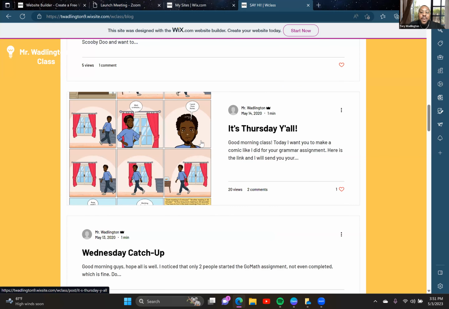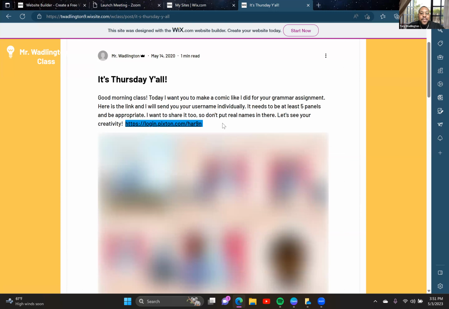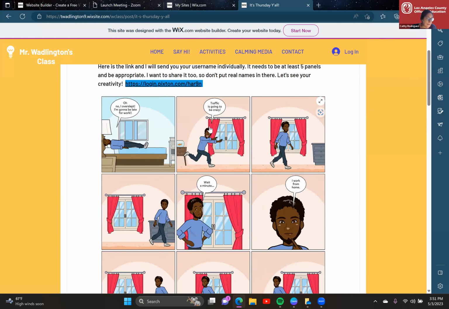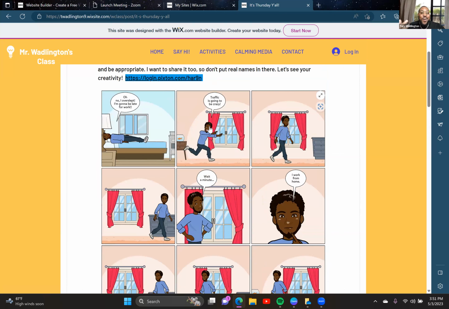I had found this website. I totally forgot what it was called. It's called Pixton. And Pixton, yeah, Pixton is really cool. I used it to make a comic as often as possible.